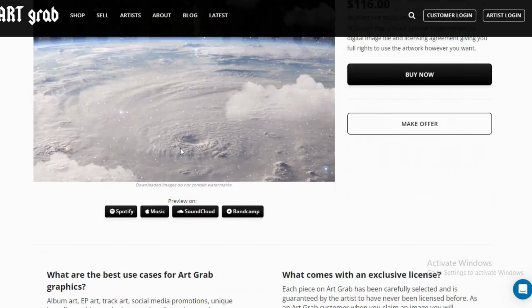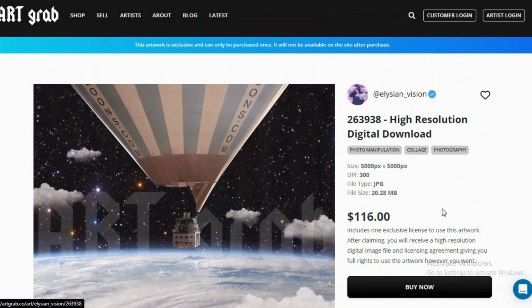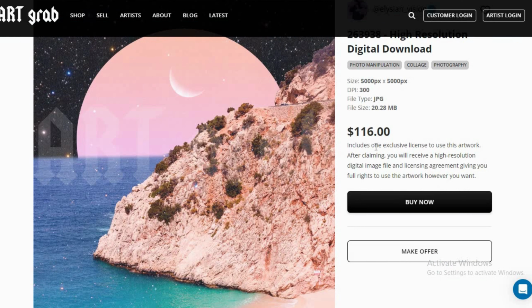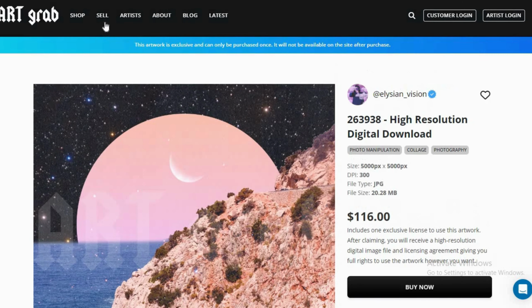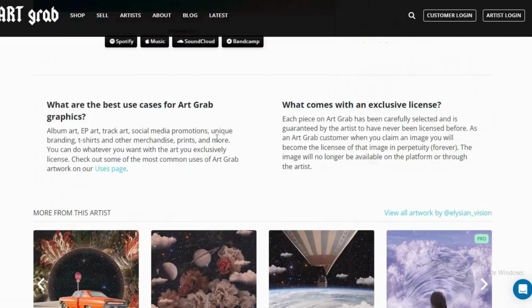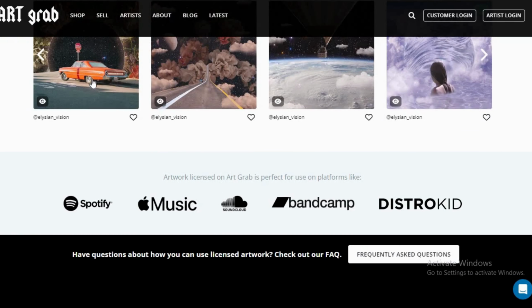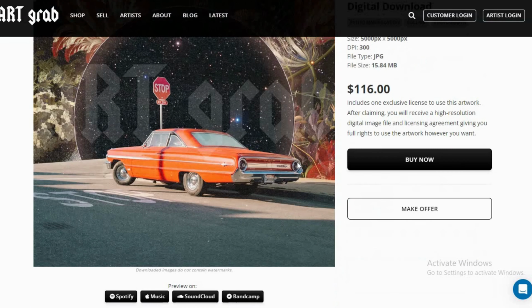And as you can see, this is also looking good. All of these are AI generated, and as you can see, these are looking excellent. So you can sell on this website for free. But from a buyer's perspective, you're buying it for $116. So to sell, you just have to create an account, and that's it. And if you're lucky enough, if a music artist likes your album, he will buy it. So there will be a commission. For example, if you're selling your art for $100, $50 Art Grab will take as commission.